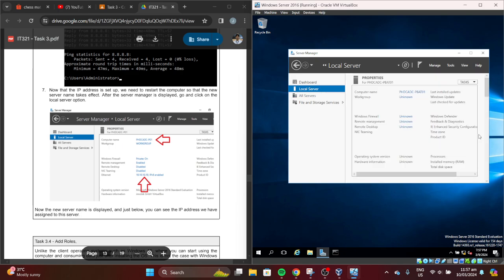Back to Local Server and then ADC, IPv6 enabled. So okay na, sir. And then 10.10.10.10, IPv6 enabled.